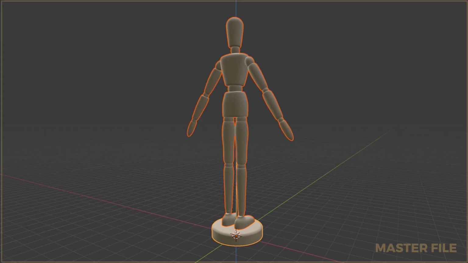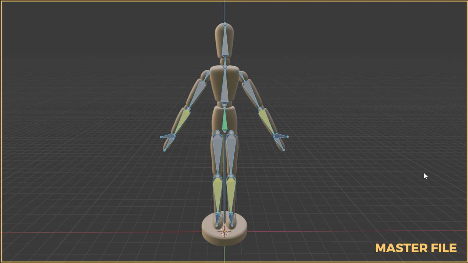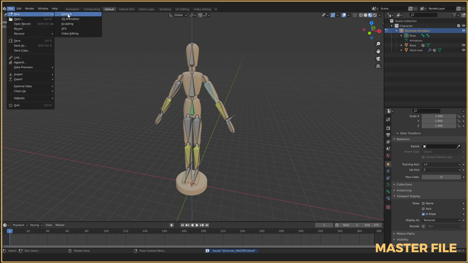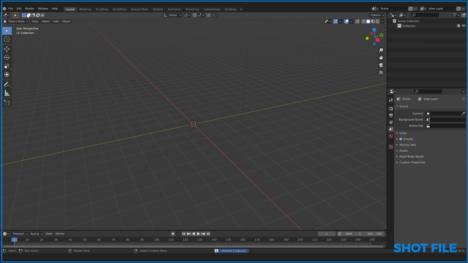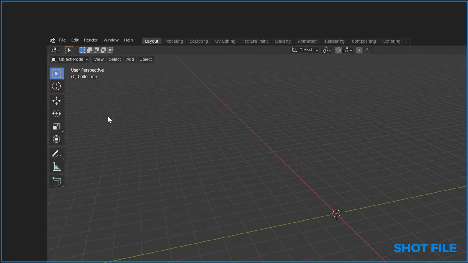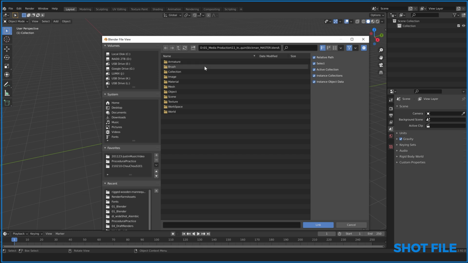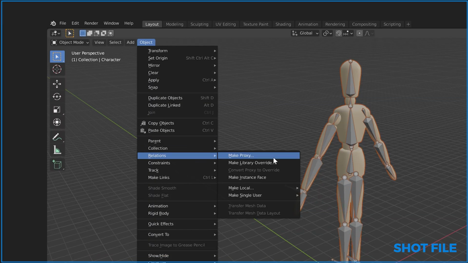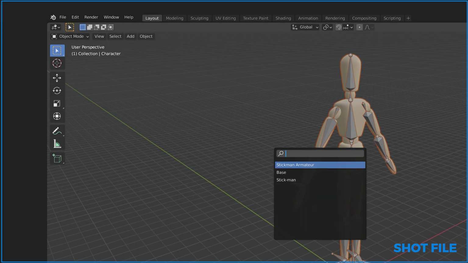So you'd have a Blender file with your character and armature rig, all the bones that make it move. We'd save this as the master file. Then if you create a new file, in our case a specific shot, we'll go to File, Link, and we can click through the master file to select the collection with our character and armature. Then with the character selected, we can go to Object, Relations, Make Proxy, and we'll select our armature.